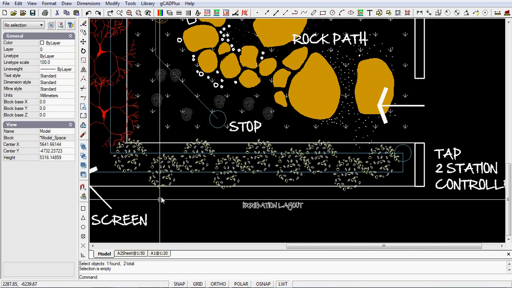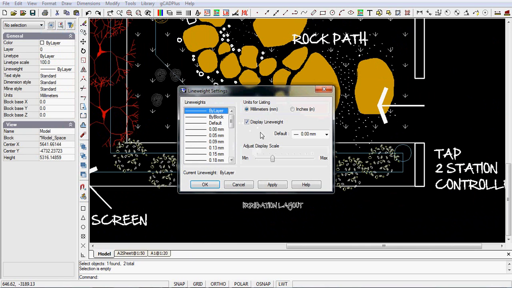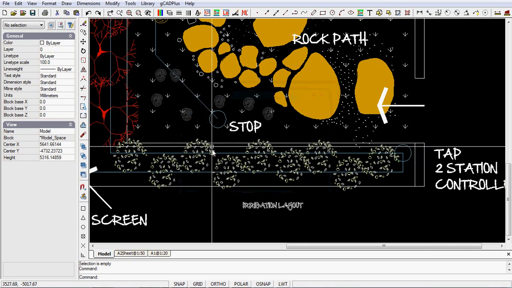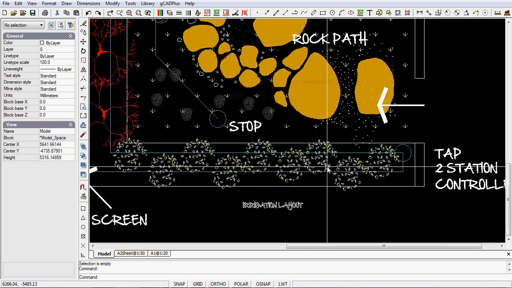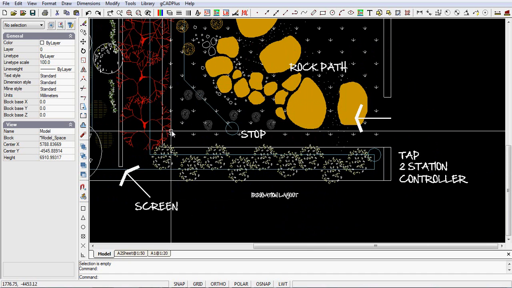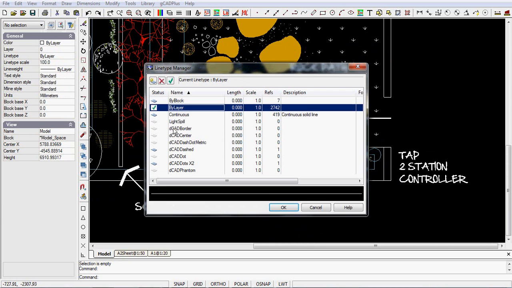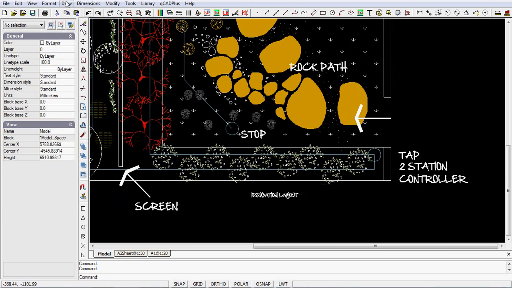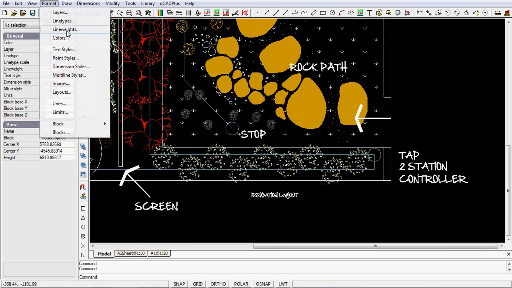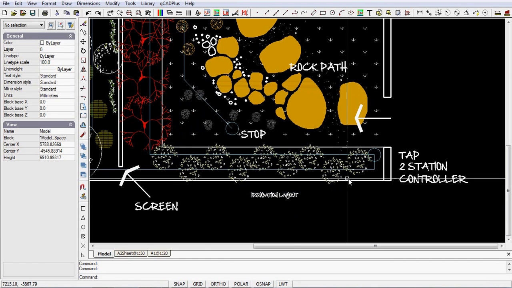Normally when you would work, you'd turn that off. So you'd go Format, Line Weights, and you'd take off Display line weights and apply it. Now everything is back to fine lines, and you can work with it. The only thing that's not fine, of course, is that custom font that we've got. So we need to turn it back on again. Our line weights, format, line weights, put the display back on, apply it. The thick lines come back.